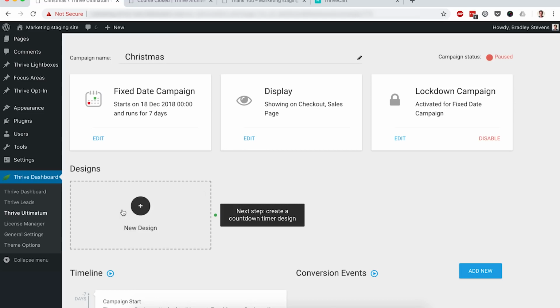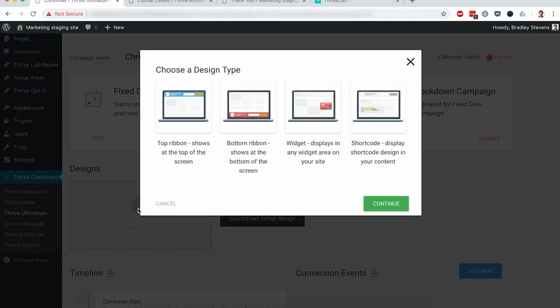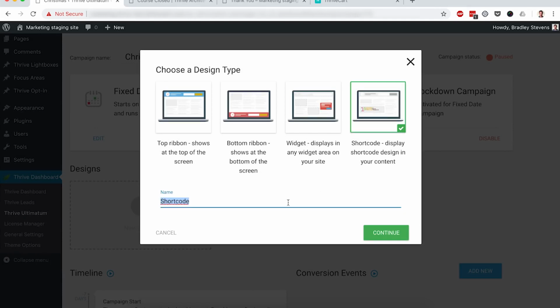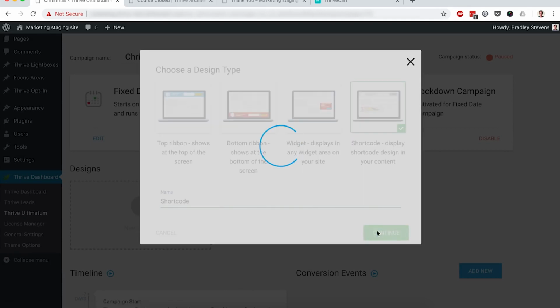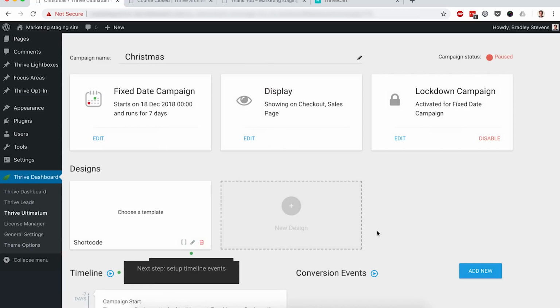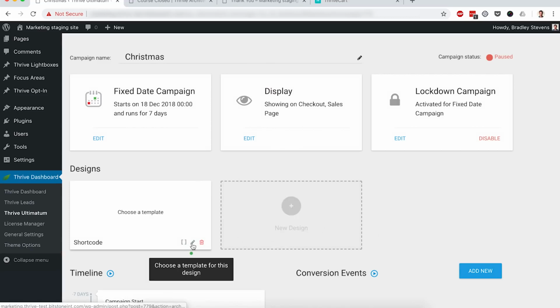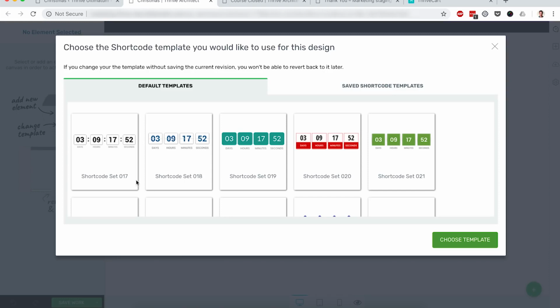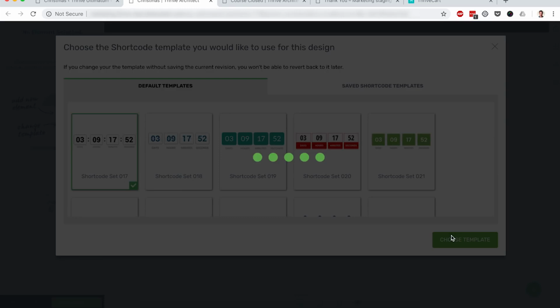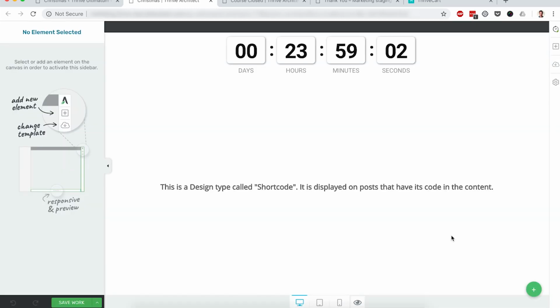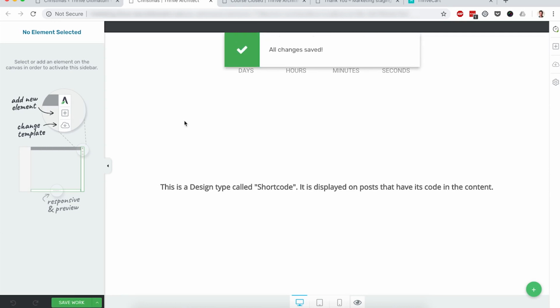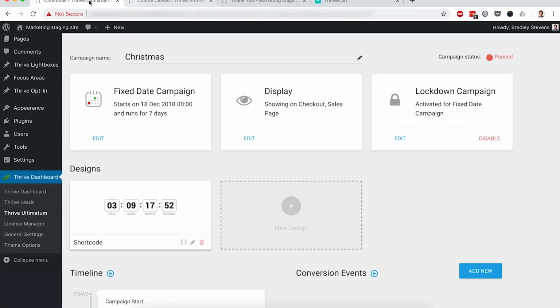Finally, under Designs, we're going to create our countdown timer. I'm going to choose shortcode, and I'll just leave it as shortcode. Now we'll click on this pencil icon to edit the template. I'm just going to choose the first option right here. And I'll click Choose Template. There's our timer. I'm going to click Save Work. I can now close that tab.